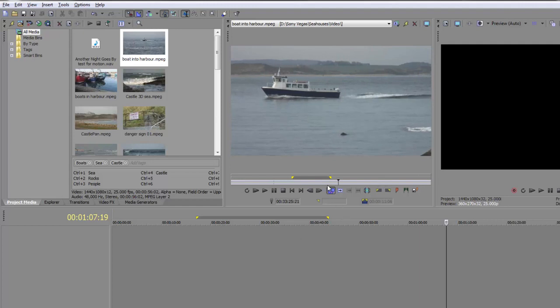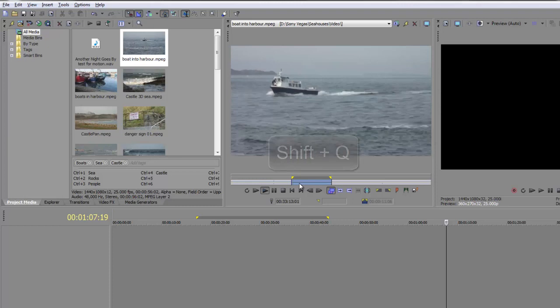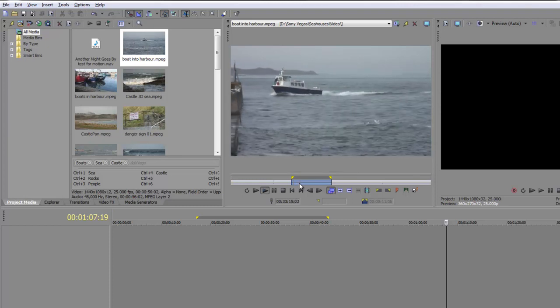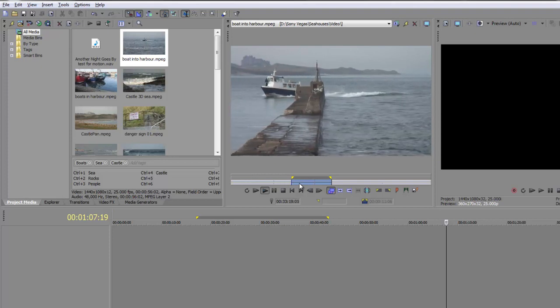Now if I want to play this clip, if I select it, select this grey area here, double click it, it actually makes it blue, and then when I hit my space bar, it's going to play just that area that I've selected, so I can double check to see if I'm happy with how it looks.